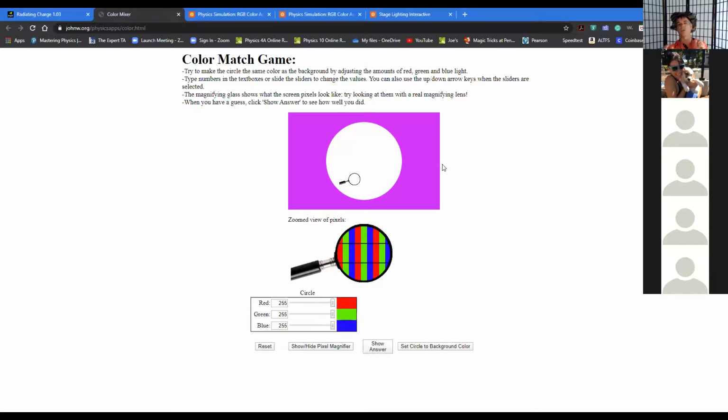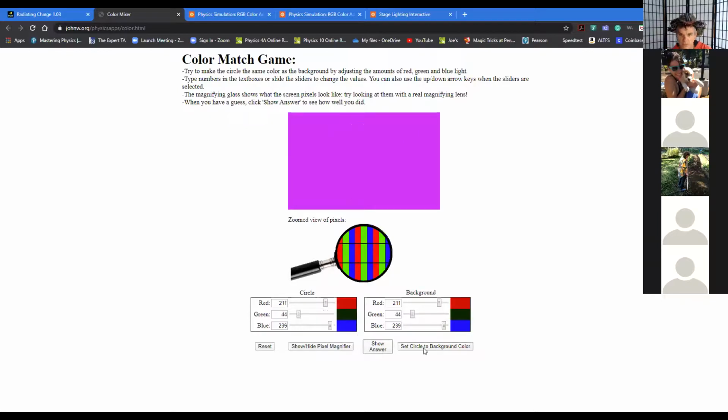This color game is you're trying to match the outside color. So like here, you try and see how much red, how much green, and how much blue I would need to add together to produce this particular one. And this shows you the answer.